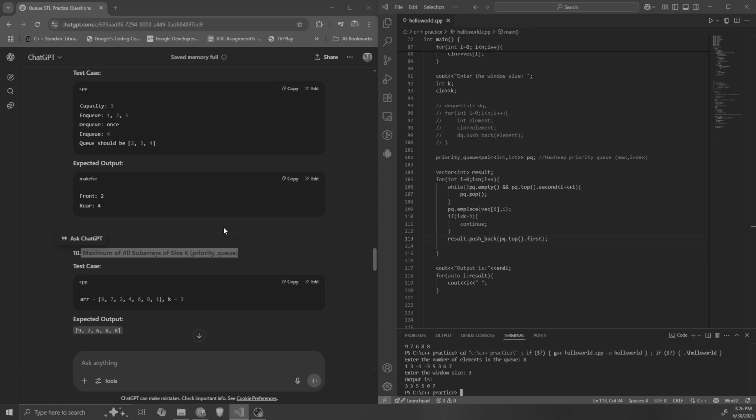So what we did for this is we created a pair. The first element of the pair is going to be the element itself, and the second is going to be the index.